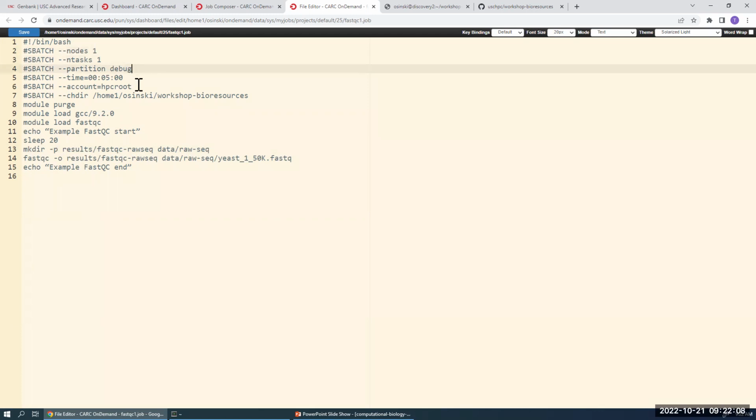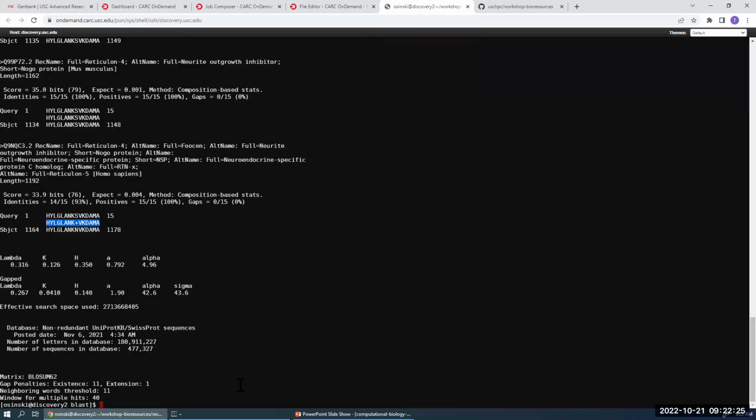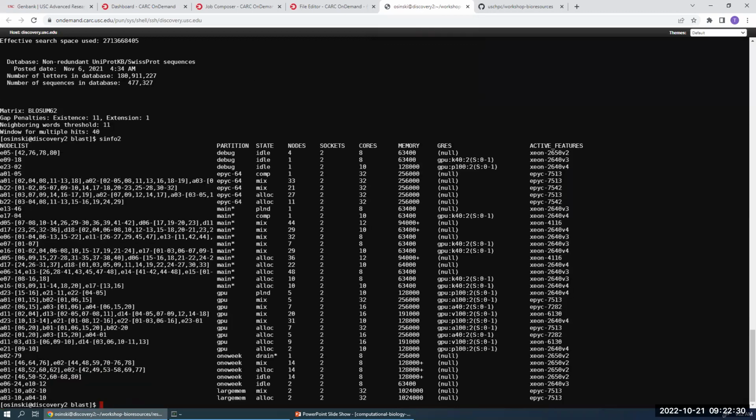I'm choosing the debug partition because that partition usually is not utilized, and since my job is really fast, that is the best partition to choose. And I'm requesting 5 minutes. To check which partition is currently utilized, I usually go with sinfo. I can see that the debug partition, even though it doesn't have many nodes, has all its nodes idling. The compute time limit is just 1 hour.